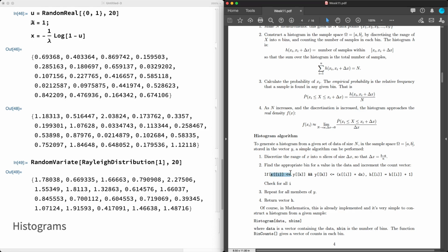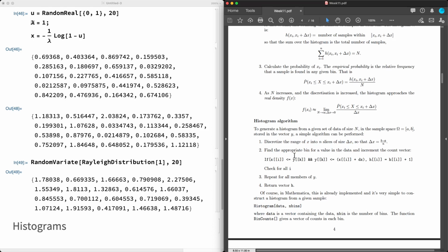So this is what we do with this if statement. So if this is true, we increase the value of h by 1. So we're counting, basically, and storing the results into this vector h. And we can wrap this inside a do loop i, and repeat this for all members of the vector y. And then we return the vector h. So let's implement this.